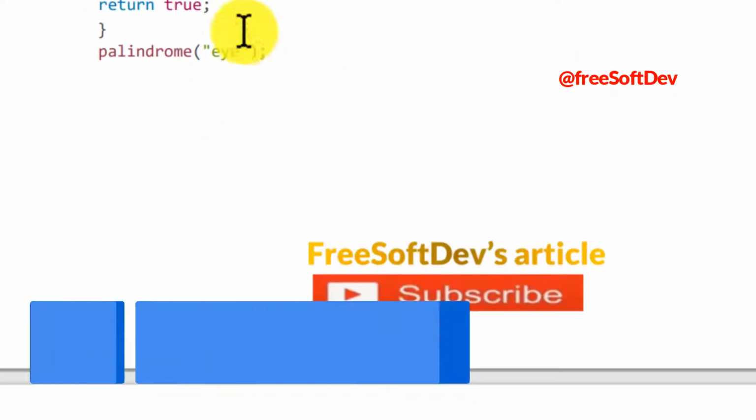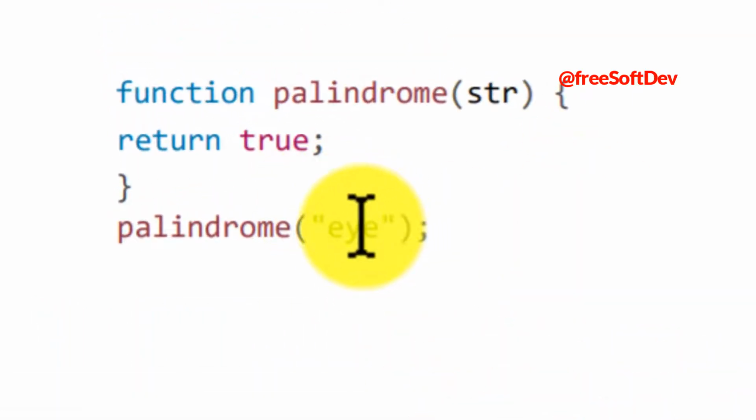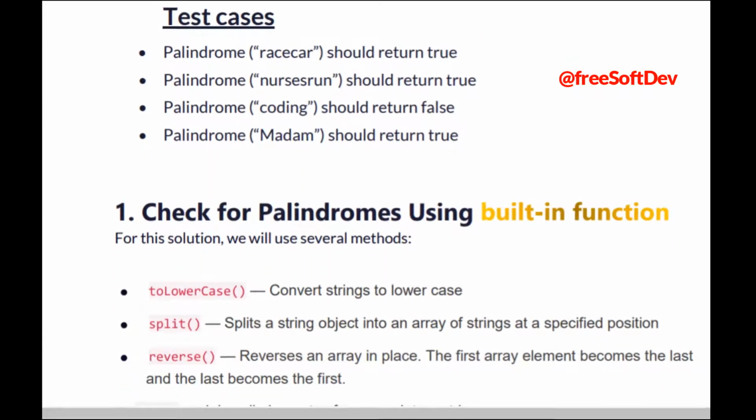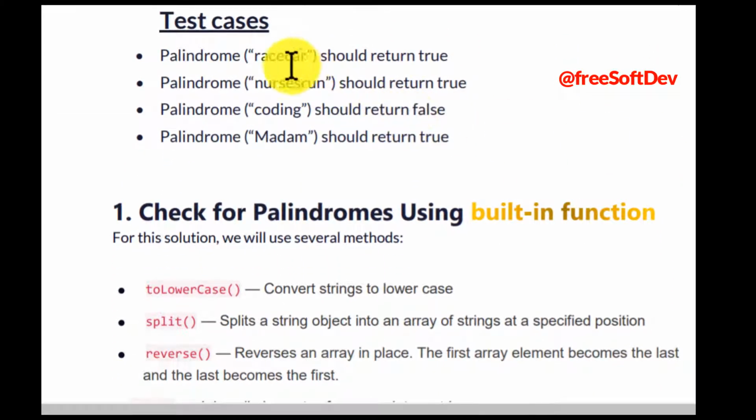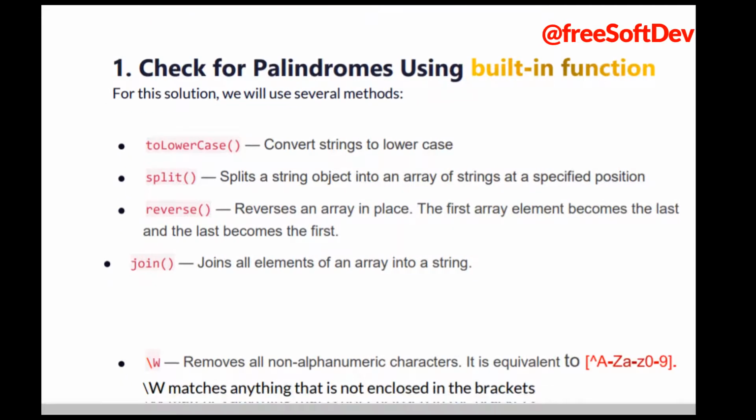As you can see here, our function will return true if the passed string is a palindrome. Yes, those are provided test cases. Here, race car returns true, restaurant returns true, coding returns false because this is not a palindrome, madam returns true. Yes. The first method is to check for a palindrome using built-in functions.